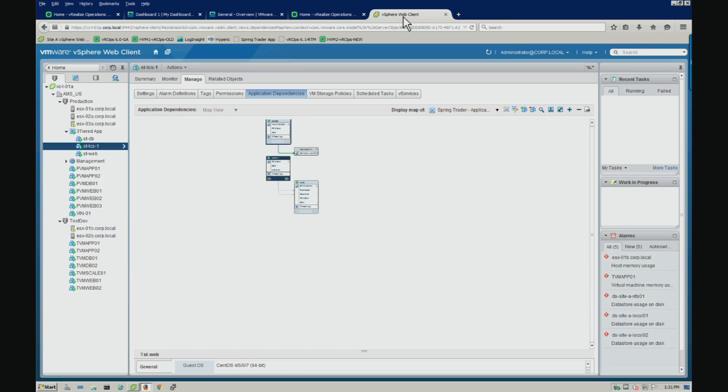The gentleman's question was, do we still need to do management packs in 6.1? And the answer is, yes, you do. You still need the management packs, and you have to be at advanced or higher to leverage those.